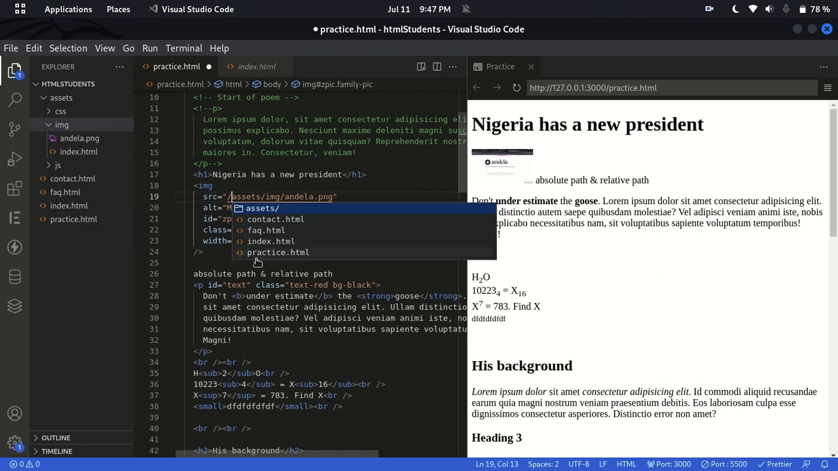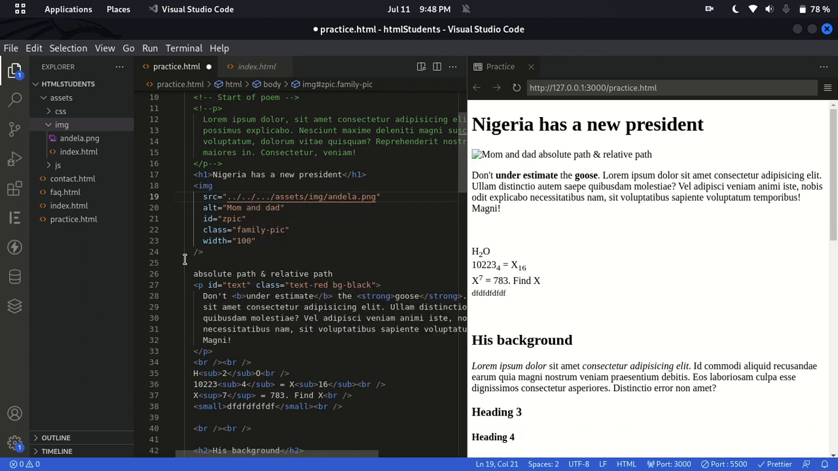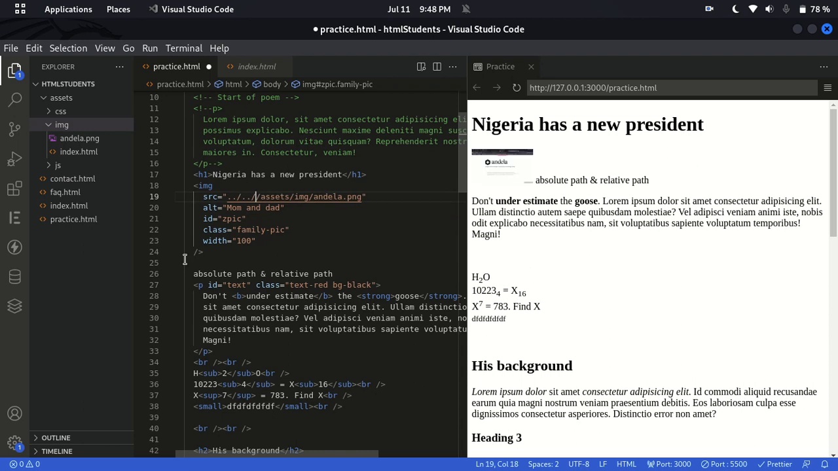But let's now assume you are 10 folders deep inside. You have folder 1, inside folder 1 you have folder 2, inside folder 2 you have folder 3. Then you have to use dots to come out of a folder: come out of one, come out of the second one, come out of the third one. You can see you continue going like this, which is quite difficult.